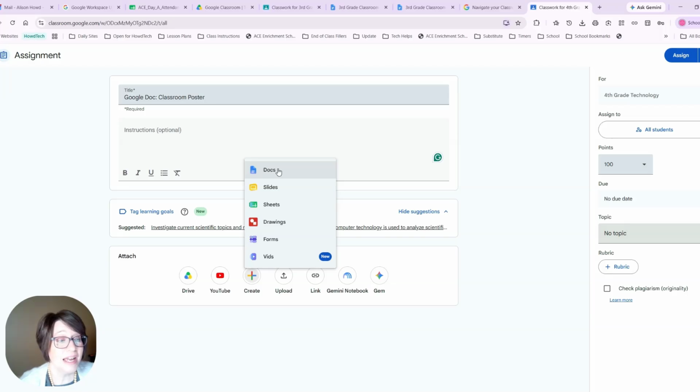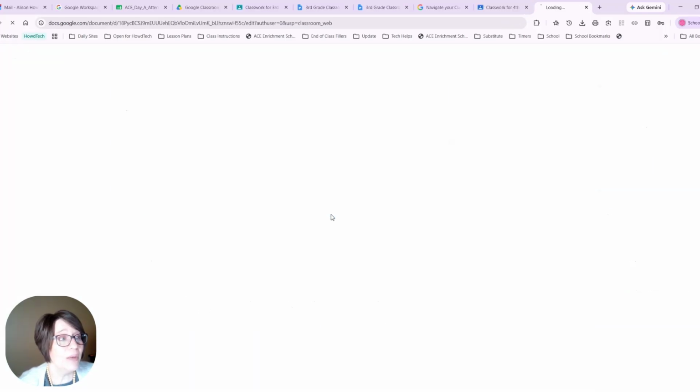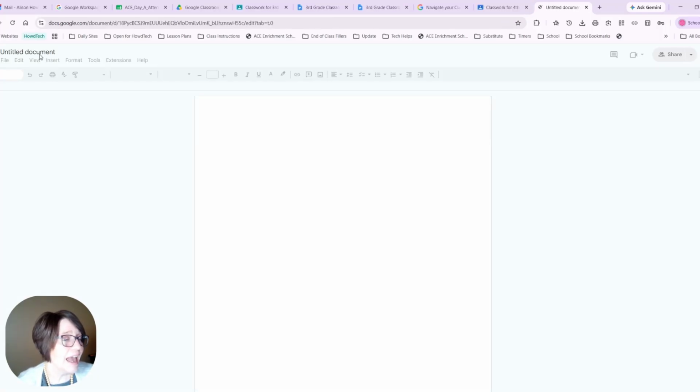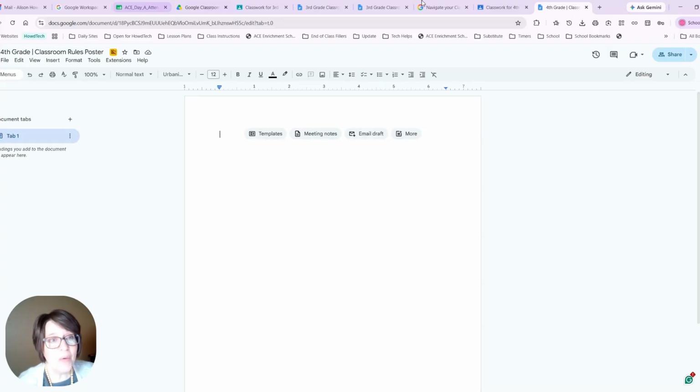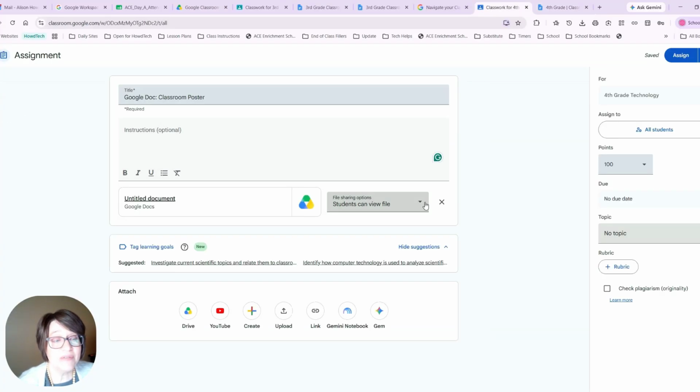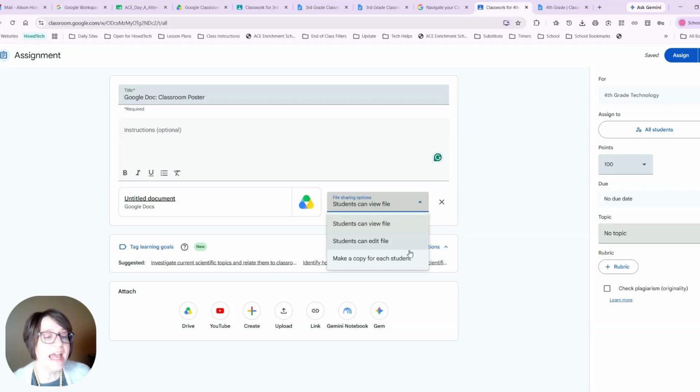I'm going to click Create and Doc. It will open up my Google Doc, and I am going to name this Classroom Rules Poster. When I go back to Google Classroom, it's very important. I want each student to have a copy, their own copy with their own name. So I click that and make a copy.